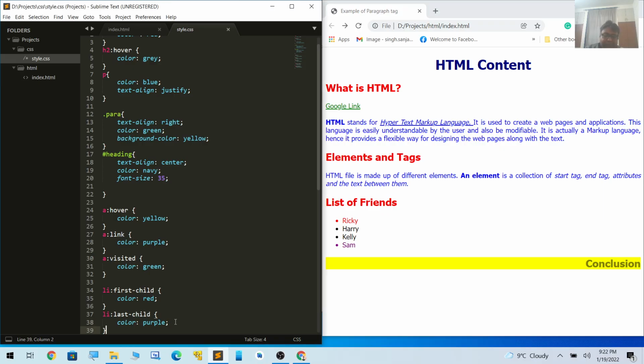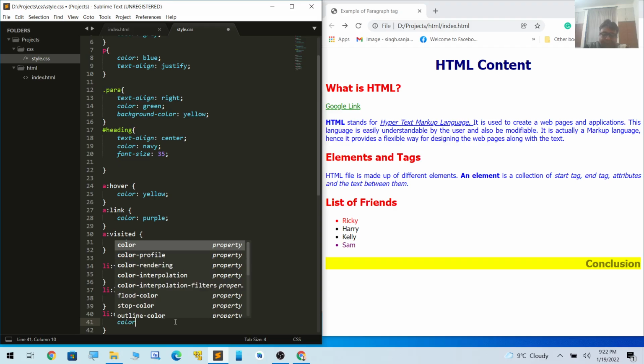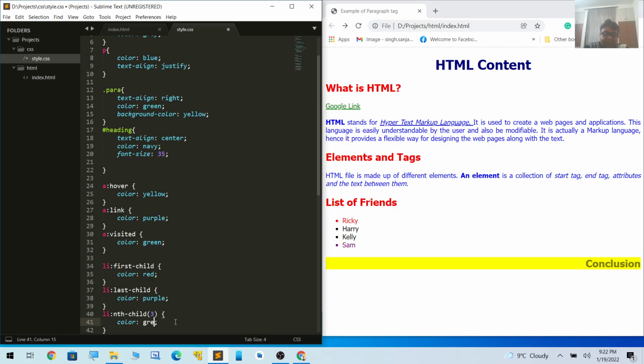So what should I do? I should simply move to the next line. I should say li colon nth-child, and in brackets you have to give the child number, so 3, and then give your specification. So color colon, I'm specifying it to be green. Now save it first of all, and then run the code. You can easily see that Kelly has turned green now. Ricky is red, Kelly is green, and Sam is purple.